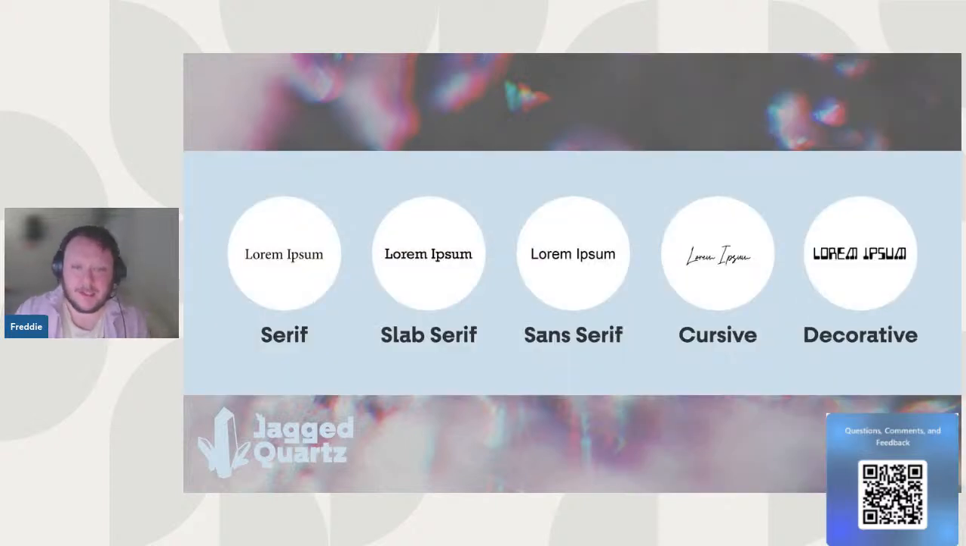And here we go. Here's just an illustration of the kind of thing I'm talking about. So each one, hopefully it's a bit clearer here rather than just me rambling descriptions at you. But yeah, so serif is, think Times New Roman, the classic fonts you get when you first open up a Word document will often be serif, then slab serif, sans serif, cursive, and decorative.